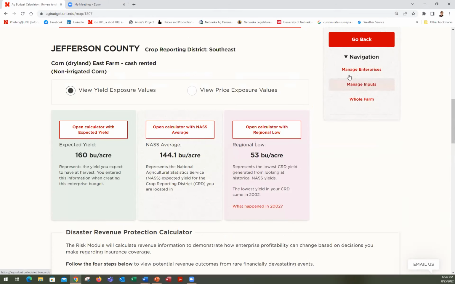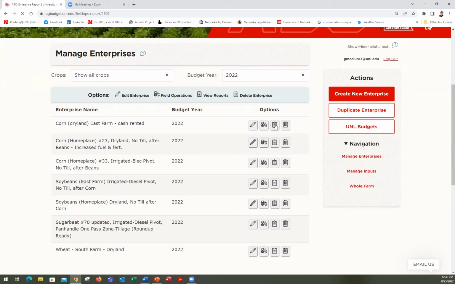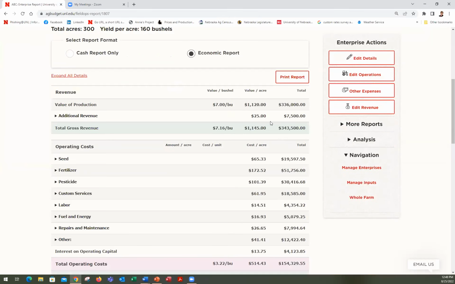Let's see, one thing I wanted to, so that's that. I was also going to show you, I'll go back to the year. I go back to the managed enterprise area a lot. And then again, I'm sorting out, so I've got just that year, those original budgets I showed you there. But let's say again, I go to this report area. When I do that, I get that economic report. I could toggle between that and cash. But we've also got more reports over here. This is where we get that field operation report, the list of materials, those kinds of things.